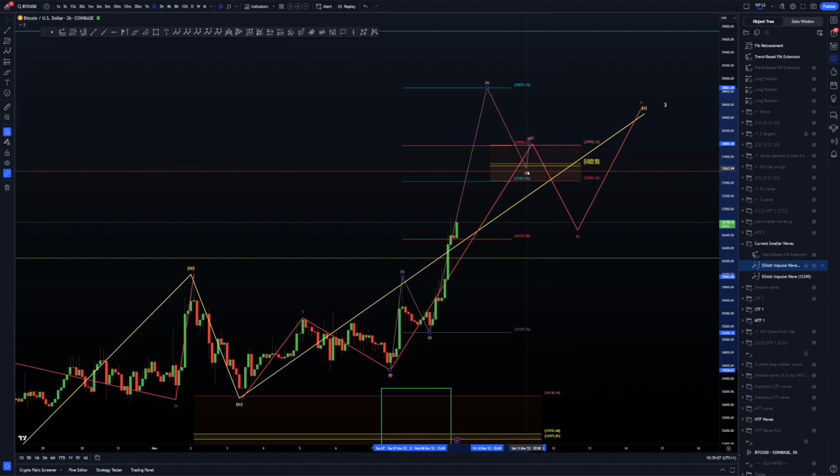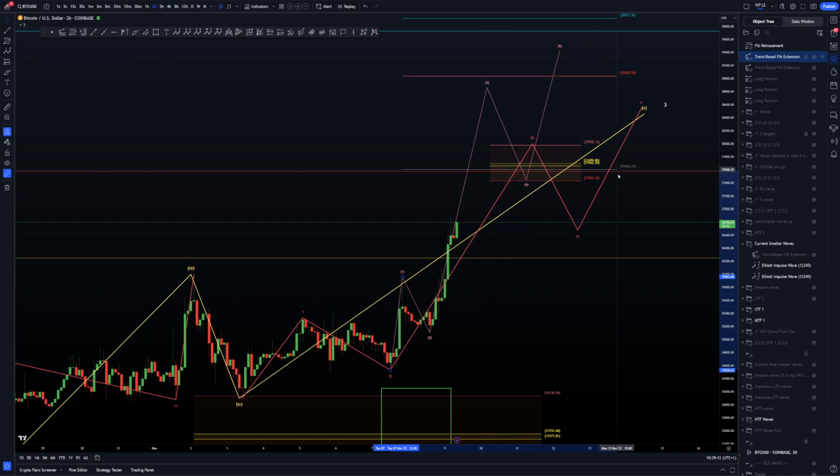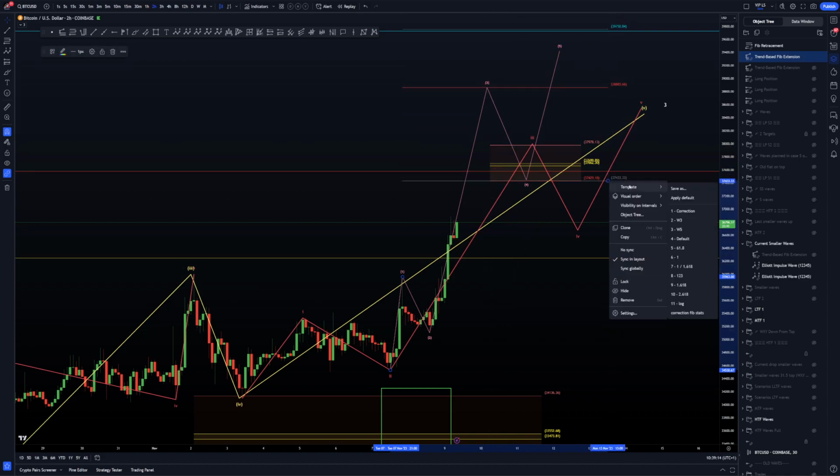From here, 38.2 with the MC fib are the most probable target, and we then look for the wave 5. We just take the third click, place it on the wave 4 bottom, and we can add our wave 5 target.